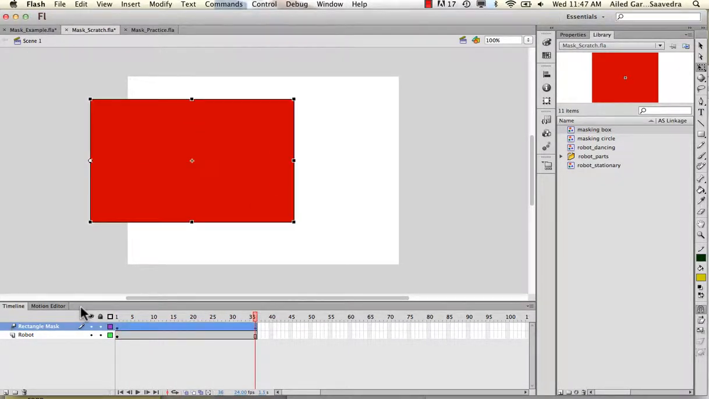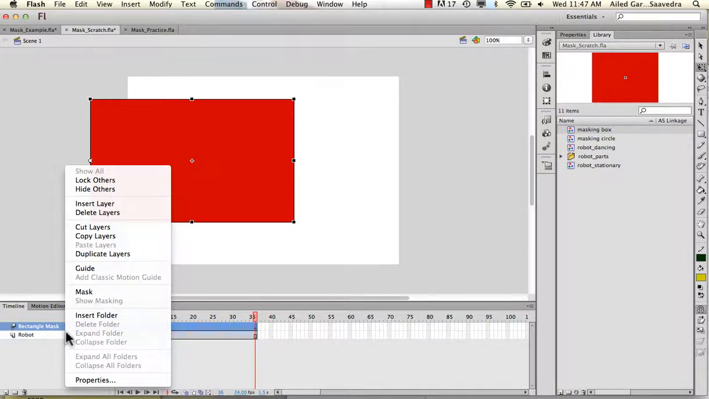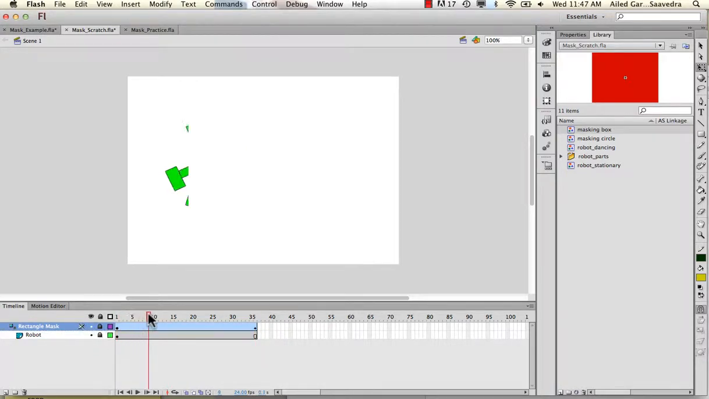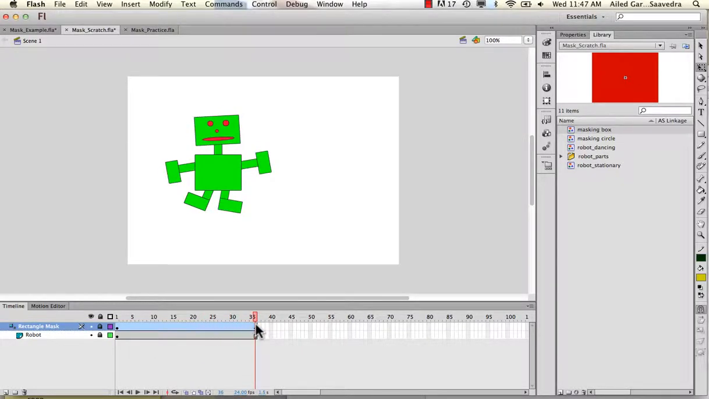The next step, the last step, is to right click and select mask, okay? And what it'll do is automatically lock your layers. It'll click this little pencil drawing where you can't affect it. Now when you scrub the timeline, you'll see what's happening, okay?